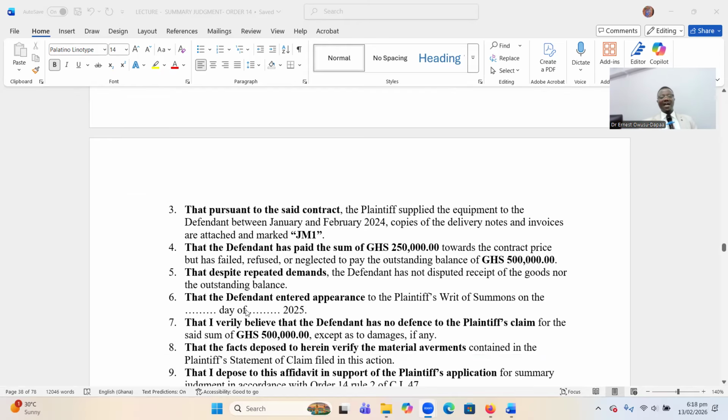4, that the defendant had paid the sum of 250,000 cedis towards the contract price, but has refused or neglected to pay the outstanding balance of 500,000 Ghana cedis. 5, that despite repeated demands, defendant has not disputed receipt of the goods, nor the outstanding balance. So you can even see attached demand notices. Maybe if you've done about 2 or 3 demand notices, you can even also exhibit them.